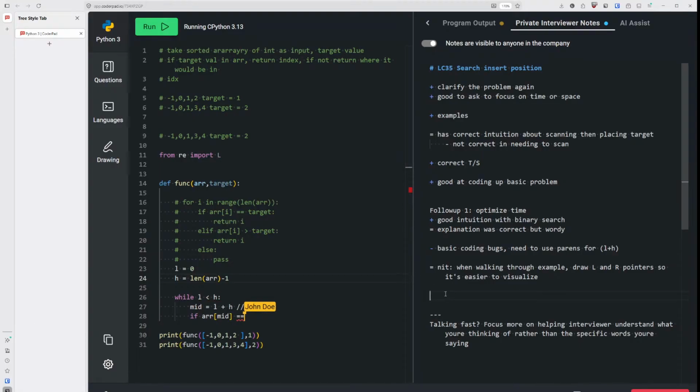If array mid is equal to... why am I blanking right now? Sorry, it's like 8 p.m. on the East Coast. I'm dying.